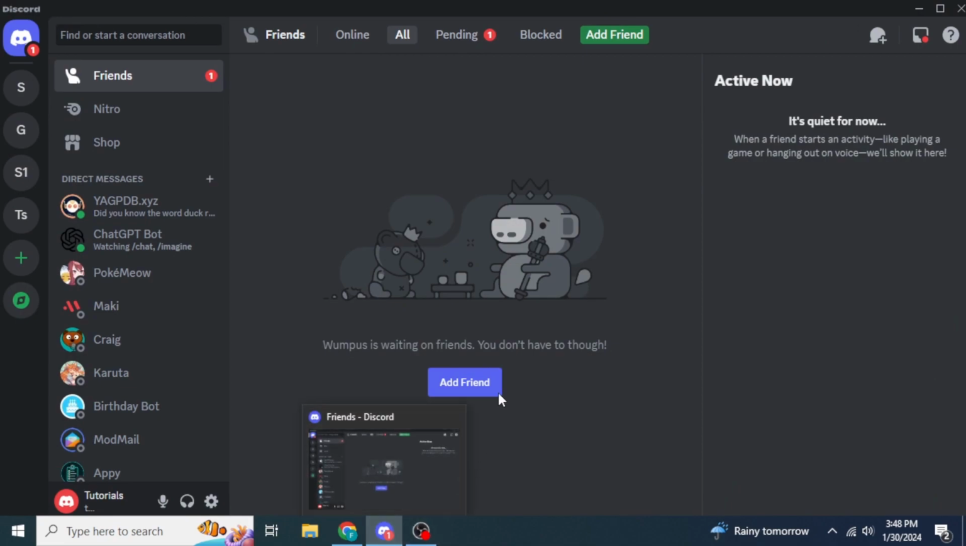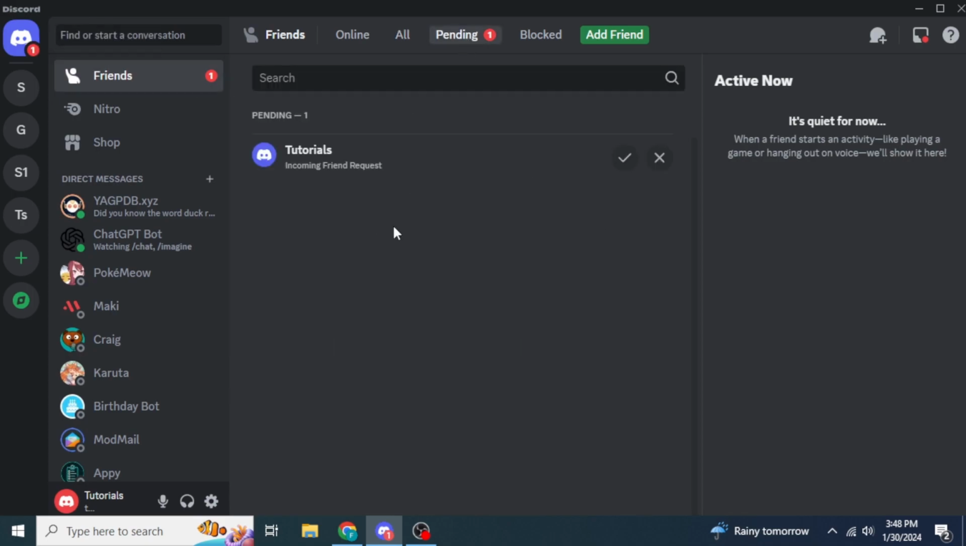That person will be able to see your friend request in the pending section within direct messages. They're just going to click on pending, and if they want to accept your friend request, they can just click on accept.